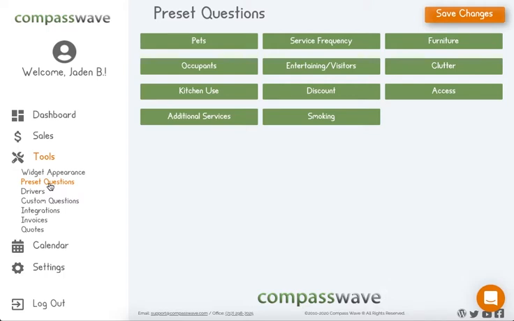Now, we already filled out your estimate tool with convenient questions that are already made for you. They're already ready to go, and if you'd like, you can just use them straight out of the box. And they touch on various subjects. You see we've got pets, occupants, kitchen use, additional services, frequency, a lot of other stuff.